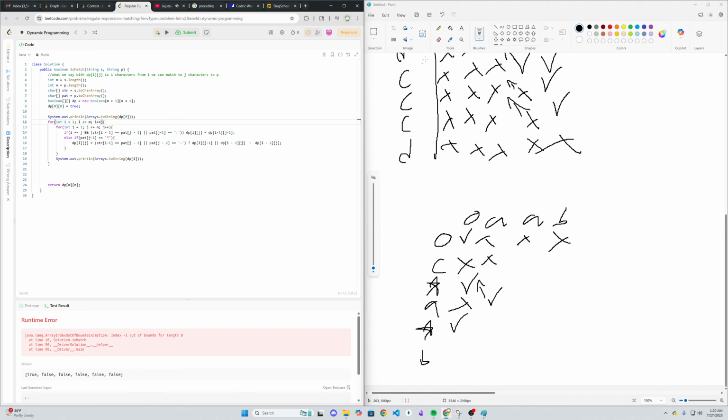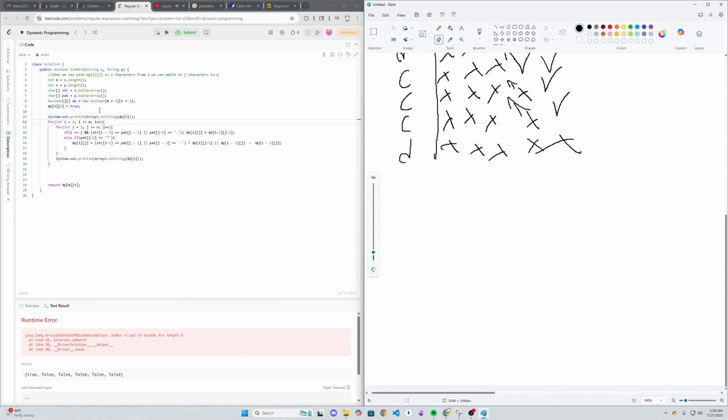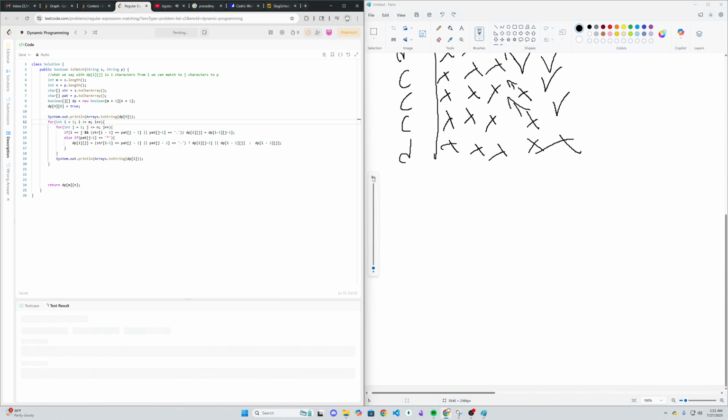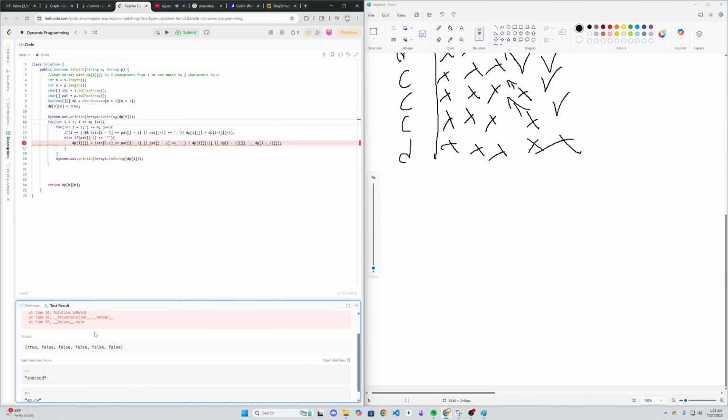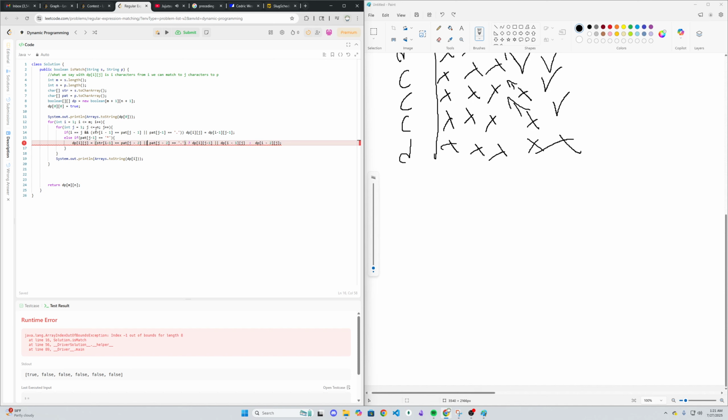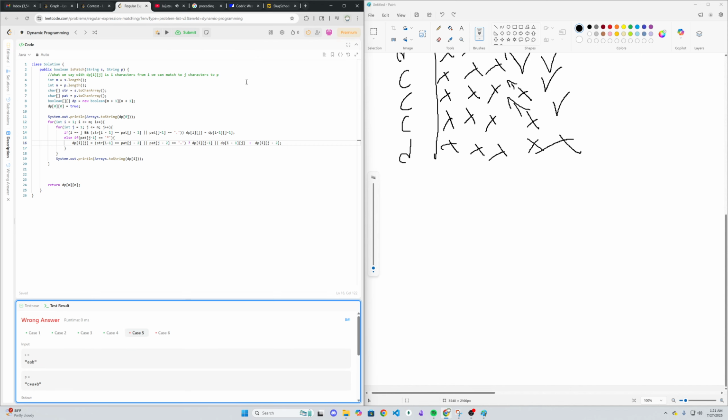Oh wait, I'm actually looking at this backwards. It's an M by N. So we're looking at it like this. What did I do? Okay, so we're looking at it actually like this.